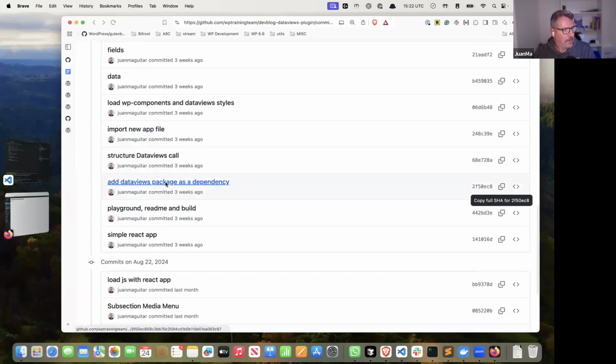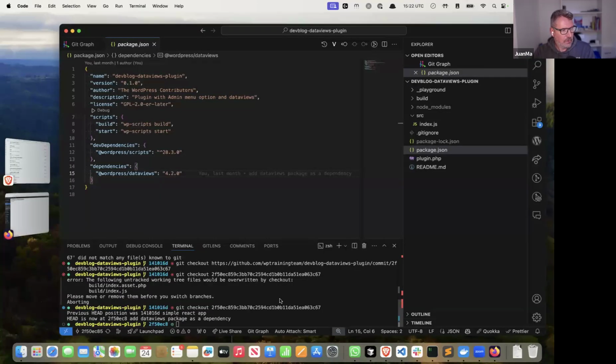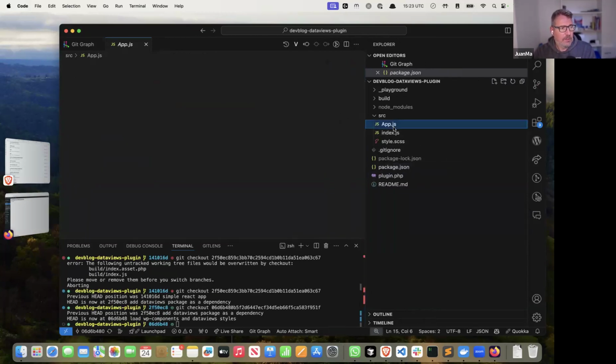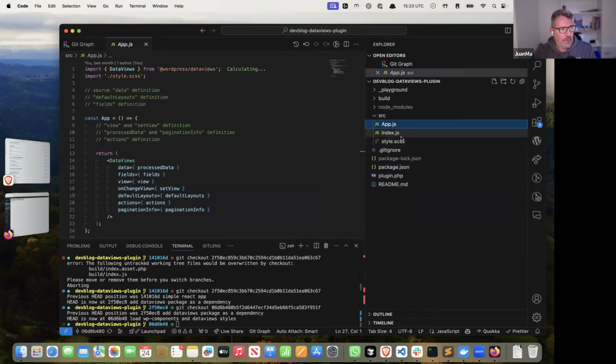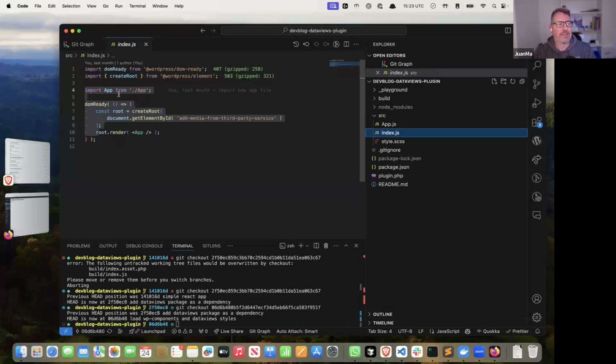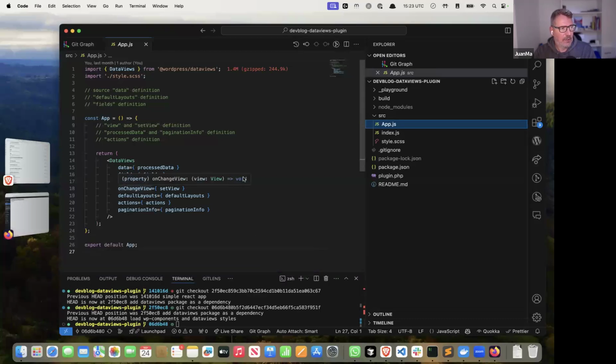This is the structure, DataViews call here, DataViews style. So I'm going to go to this git checkout. Okay. So as you can see, we have the index, and we have separated the component in a different file, which is the app.js. And here, as you can see, this is a very simple app component.